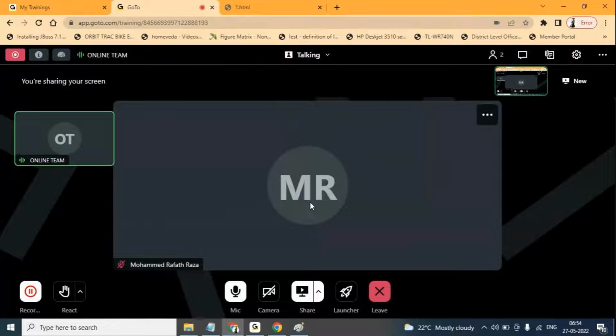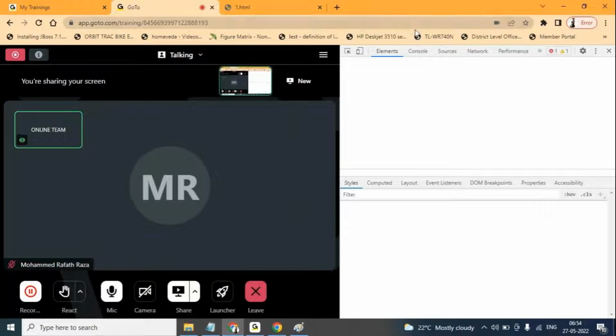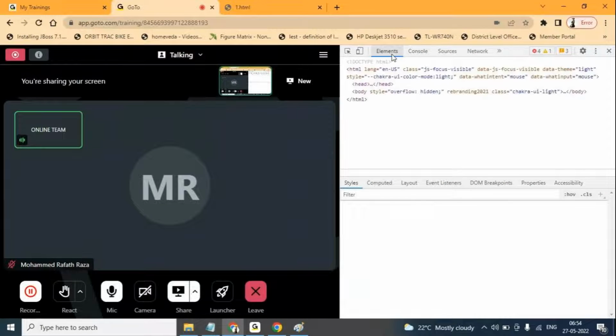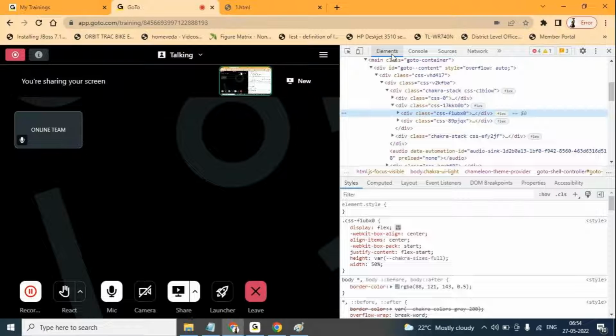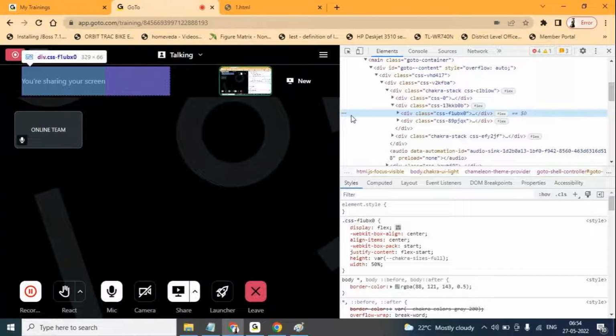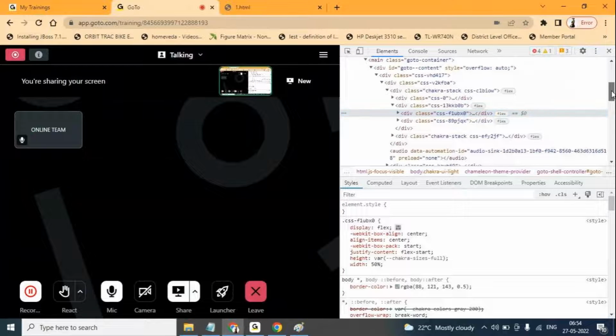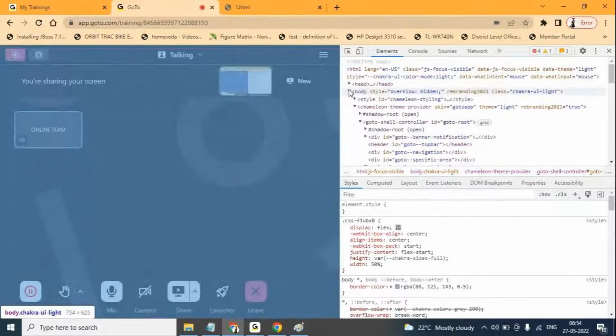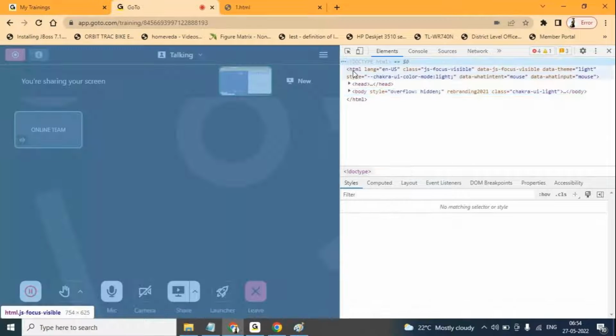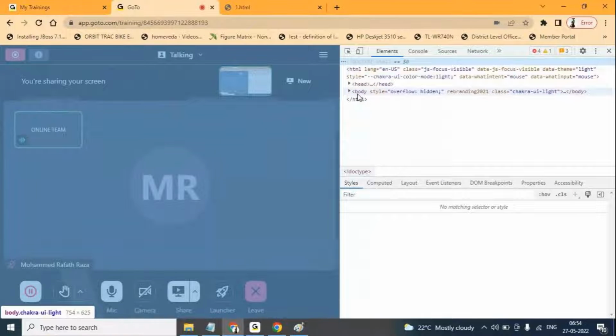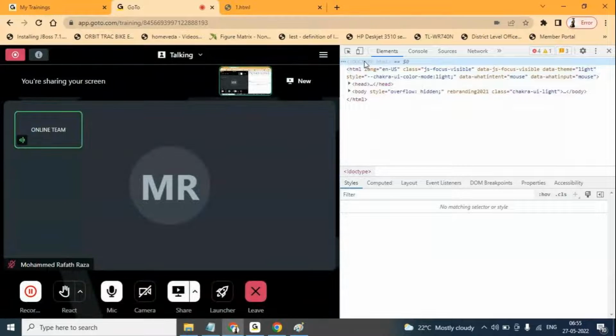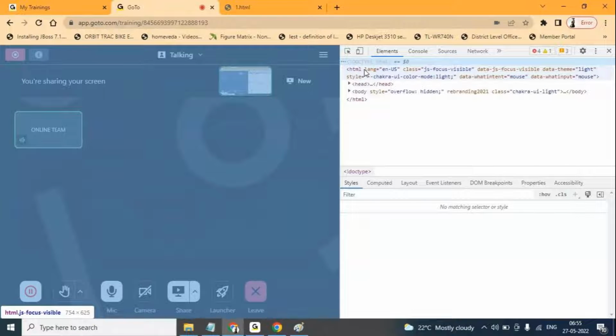Check any website. What is the code here? What is the basic HTML code here? You can observe here in elements: doctype HTML, head and body tag. We are writing here the doctype, which is a document type, and the HTML tag, head tag and body tag. So by that we can display our output.